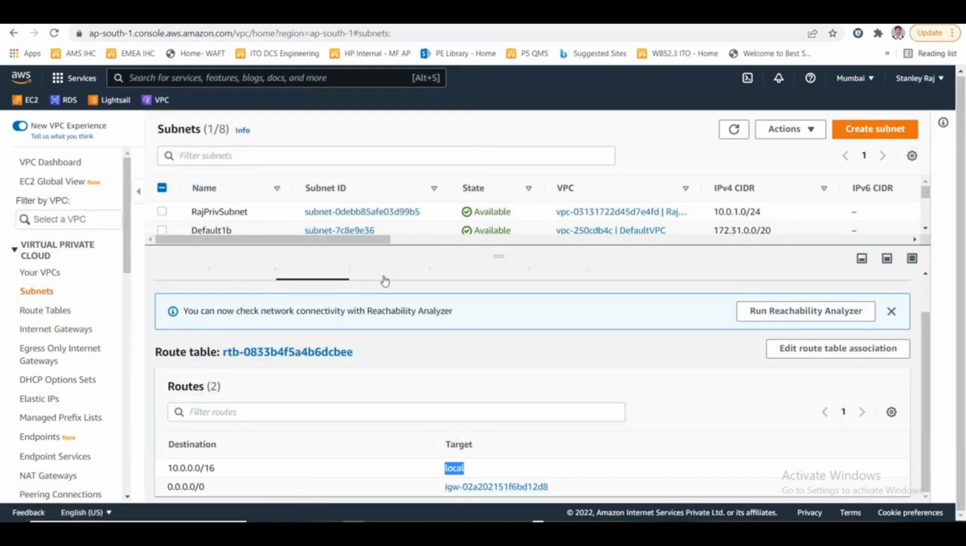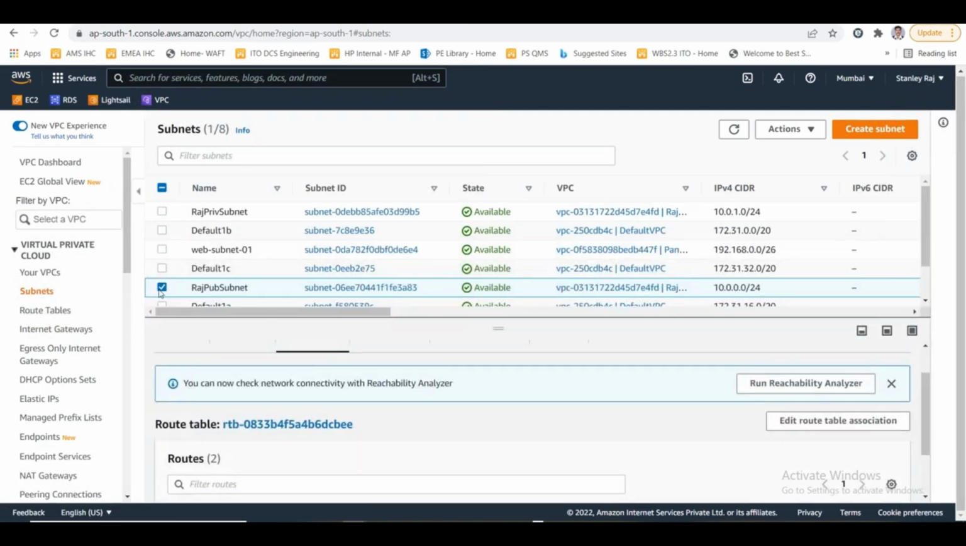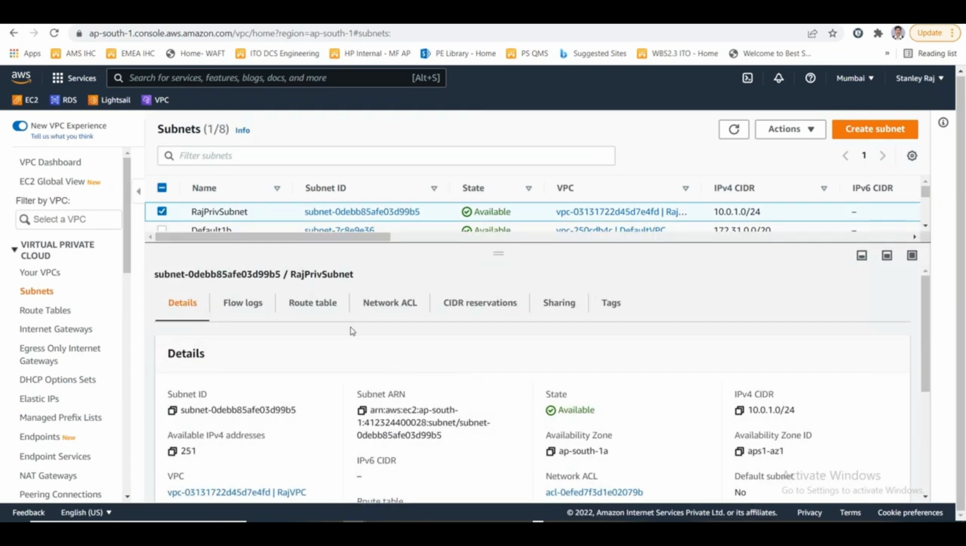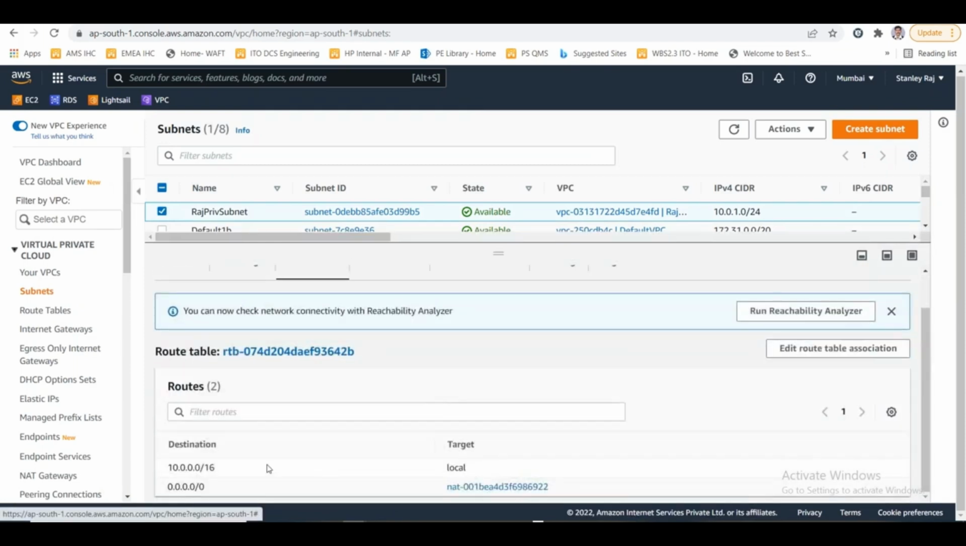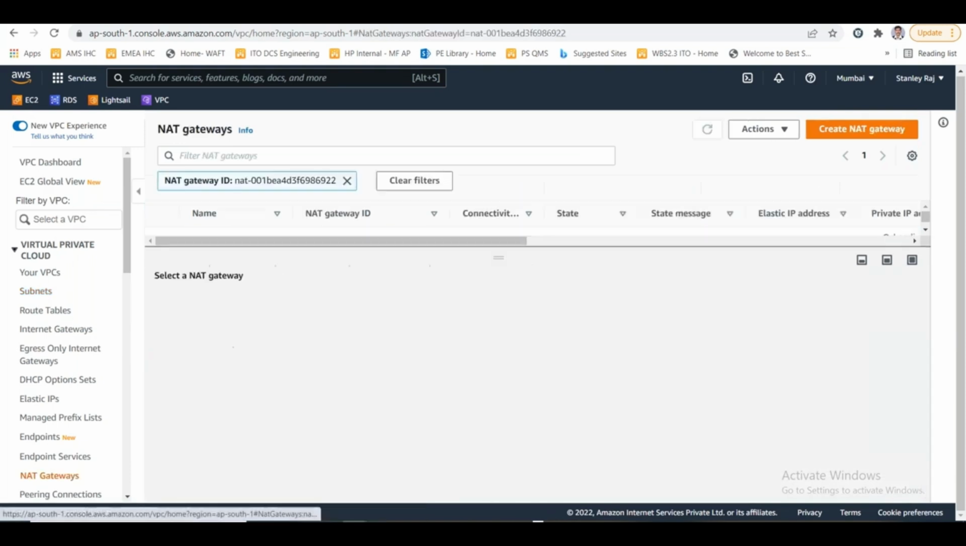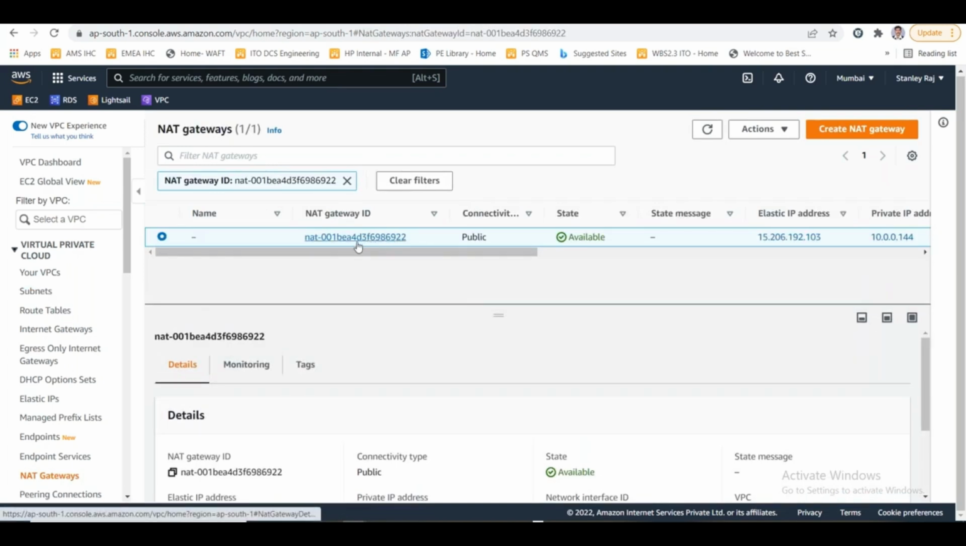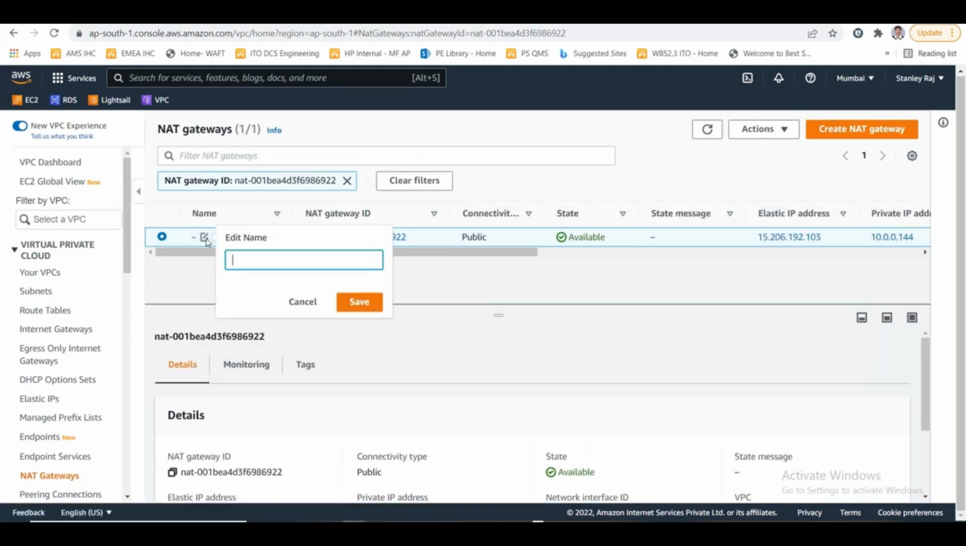If you look at the route table for the private subnet, it will be different. For the private subnet, the local route will be there, and for the internet, it will be going through the NAT gateway. If I click on this, it will take us to the NAT gateway that was just created. See, this is the NAT gateway that just got created. This is the Raj VPC NAT gateway.